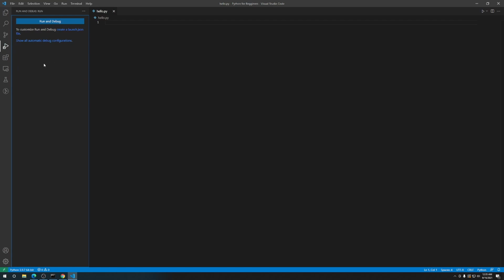VS Code already has debugging tools, which will be very handy for your projects. Don't worry too much about it in the beginning. Our projects are going to be very simple, but debugging is a big part of being a programmer, and it helps you visualize how your software is within the runtime, within the execution of it.